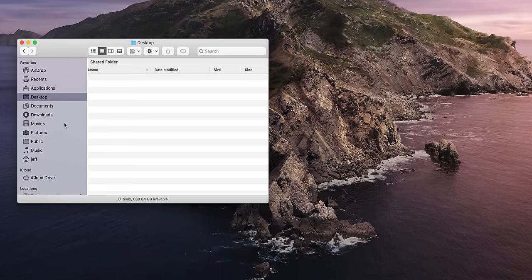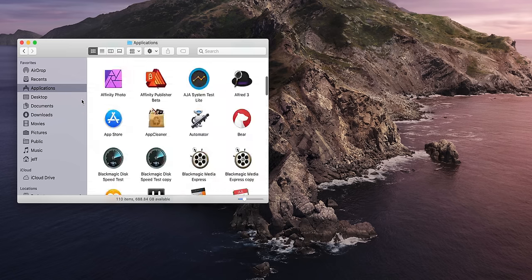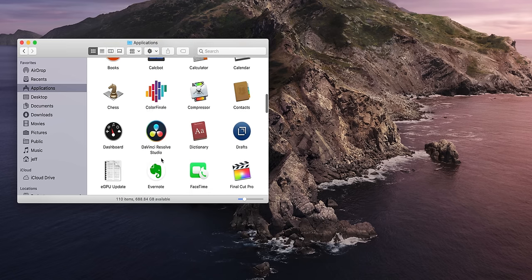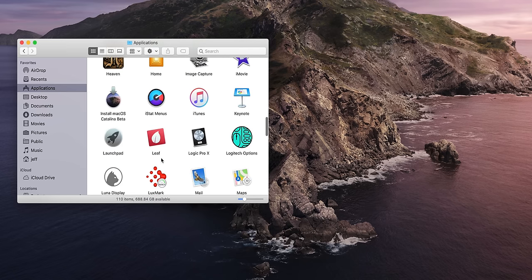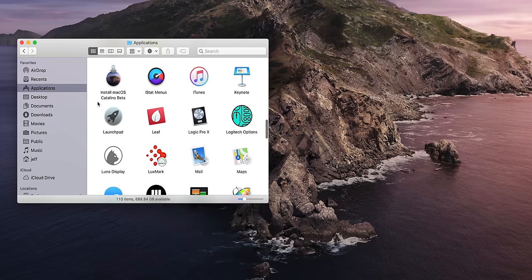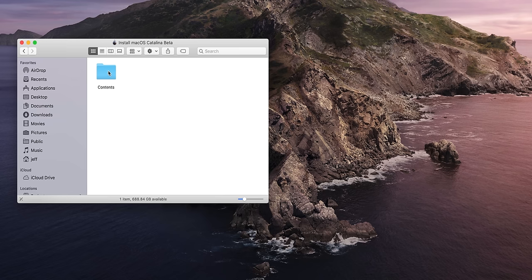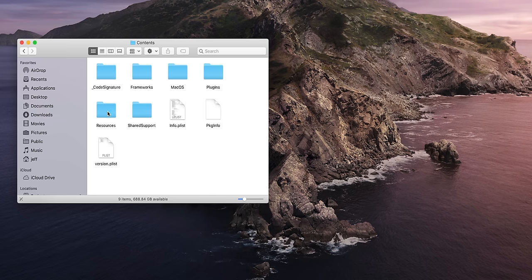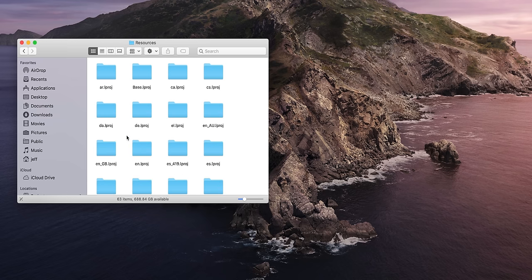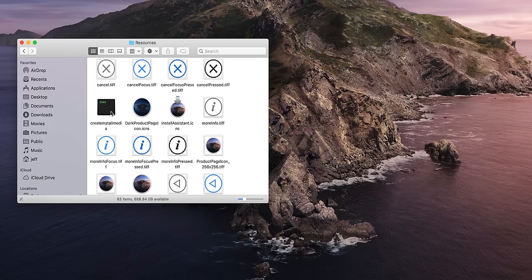All right, so now you want to open up Finder, go to applications, and then find where it says install macOS Catalina beta, or install macOS Catalina if you're running the final version. Next, right click and select show package contents, open up the contents folder, and then open up the resources folder. And then scroll all the way down until you see where it says create install media. Just highlight that, have that ready to use.